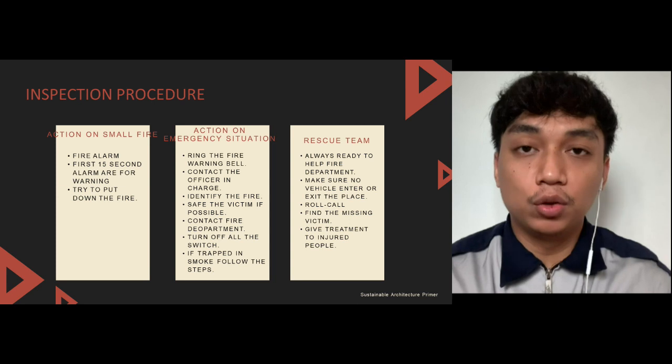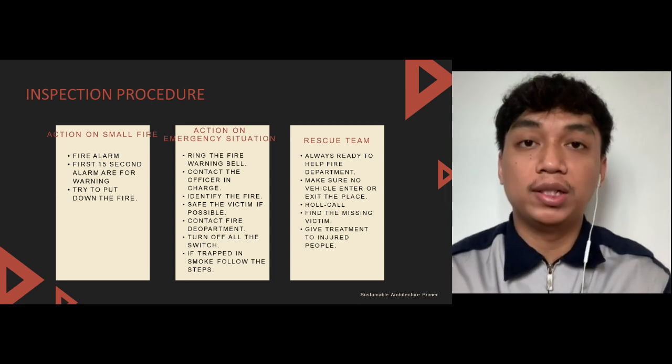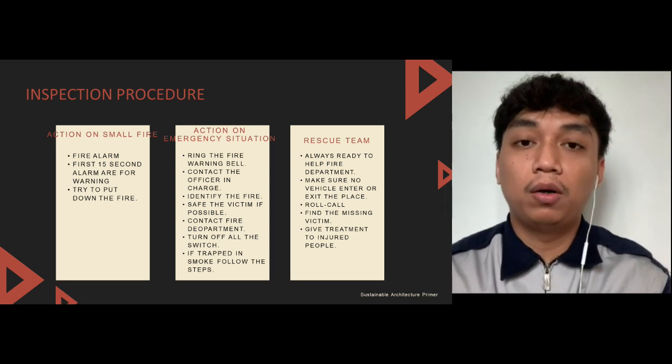Next is action in an emergency situation. Of course, the first thing to do is to ring the fire alarm to alert all the employees. The second is to contact the officer in charge. And the third is to identify the fire.